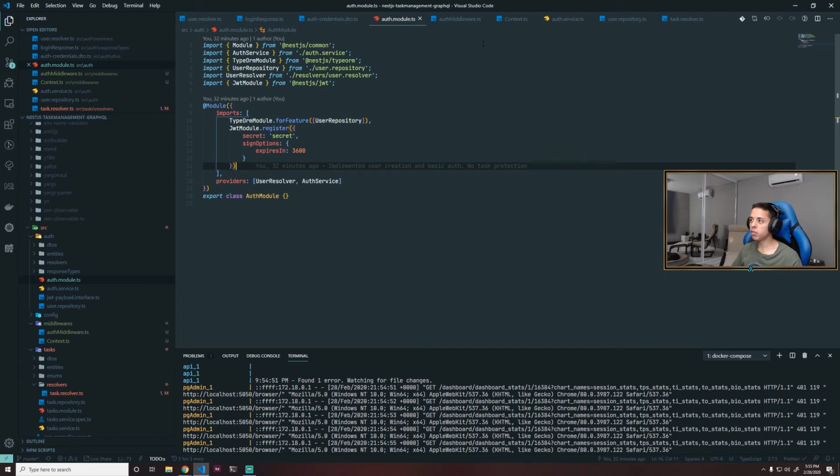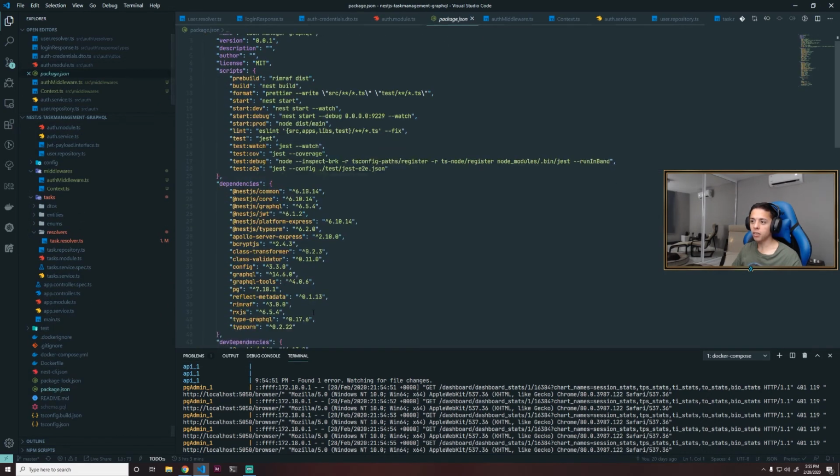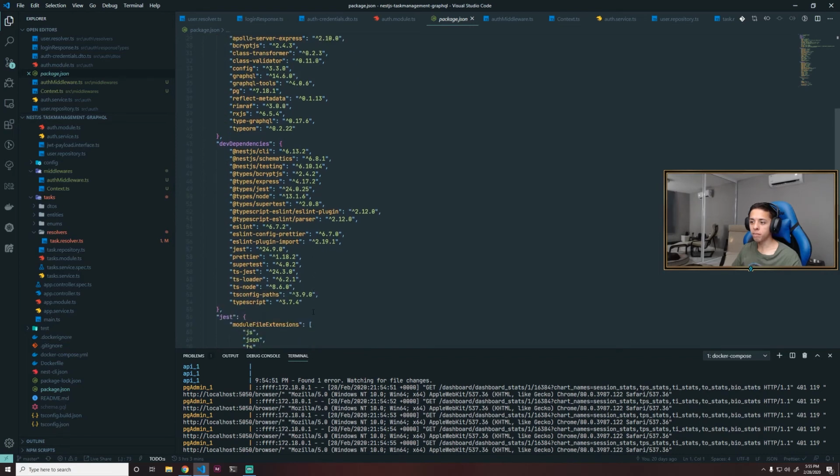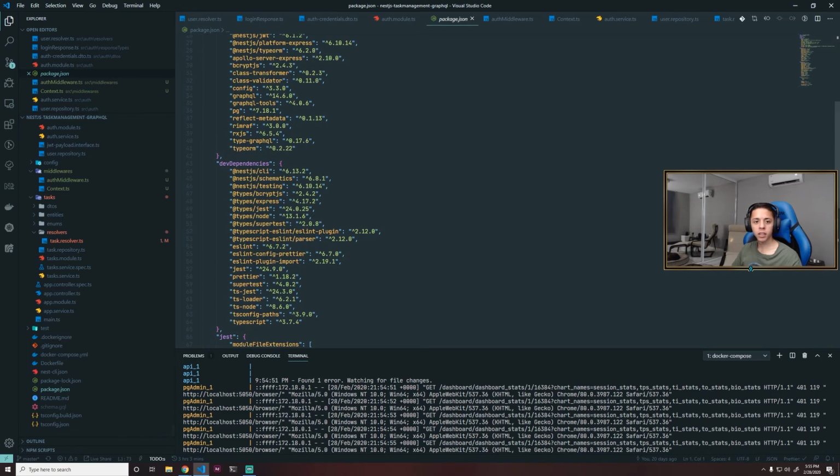So maybe we should just do JSON Web Token. I don't know, that doesn't feel right to me. Hold on. I feel like I'm missing something here.